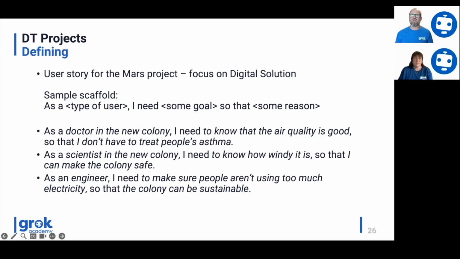Maybe there's a particular type of scientist whose job is to work within the climate inside this colony. And we may be imagining the colony is in some kind of bubble or dome that's controlled, and they might need to know how windy it is outside so that they can be sure to make the colony safe. Or an engineer of some kind needs to make sure that people aren't using too much electricity so the colony can be sustainable. Again, those are some examples of user stories that help a designer to come up with a solution that is going to meet the needs of that particular user.